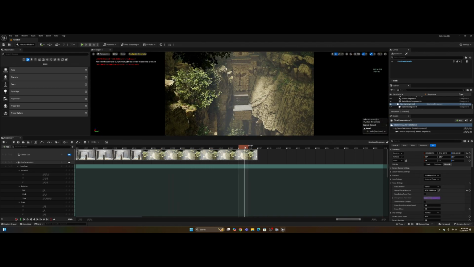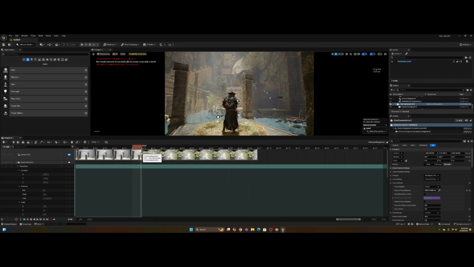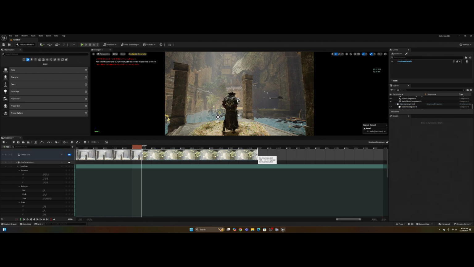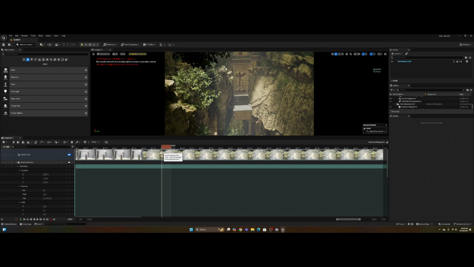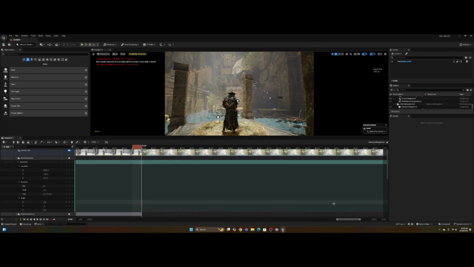With the keyframes here, we see that we don't have a whole lot of views, so we're going to drag this out a little bit more, as you can see here. There's not a whole lot of movement. So this right here is where we're going to want to look at our keyframes.